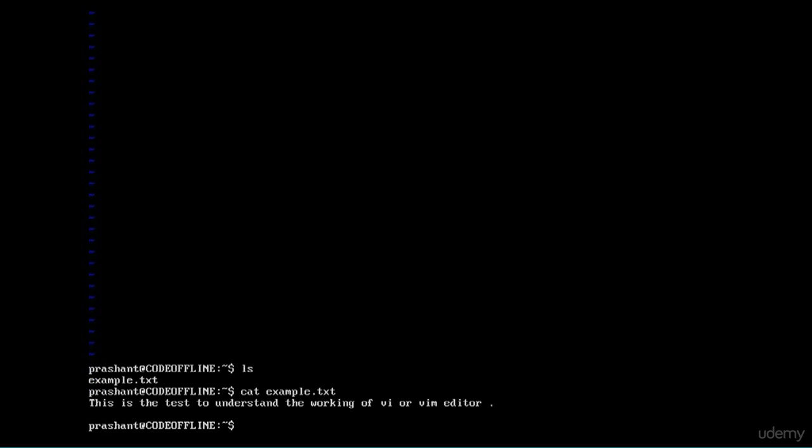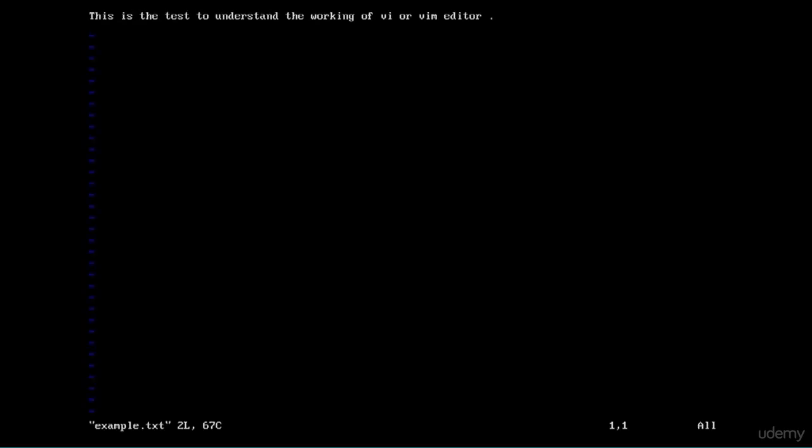Let's clear and type vi example.txt. You can open an existing file this way. Suppose your file is present inside the etc directory, you just need to provide the path like this. You need to provide the full path name. I'm going to open the file here because we are in the same directory where our file is present. So hit enter, and here you can see the file is open.